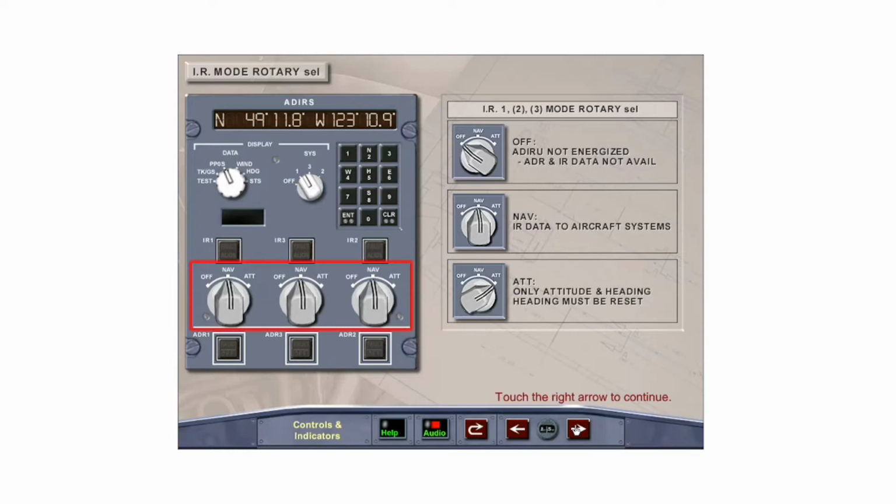The IR mode rotary selectors control the power to each ADIRU and the selection of navigation modes of the inertial reference section. With the IR mode rotary selector in the off position, the ADIRU is not energized. Thus, air data and inertial references are not available. In the normal nav position, inertial data is sent to the aircraft systems. The attitude position will supply only attitude and heading information if the unit is incapable of navigation. Due to IR drift, magnetic heading has to be periodically cross-checked with the standby compass and, if required, updated via the keyboard.